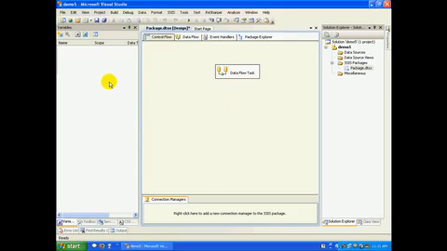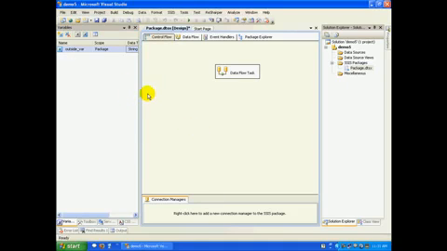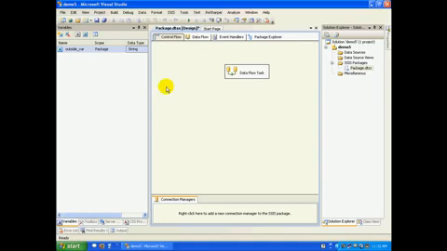So let us define one more variable and call this outside_variable, and let us keep the data type as string. So now you could see two variables, but at a time only one is visible depending upon the scope. But if you observe, when we click on the data flow task, you have both the variables visible. So in this scope you have access to both these variables, and in the outer scope you have access to only one variable.